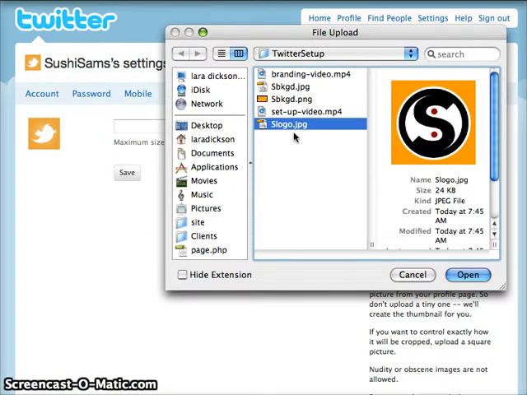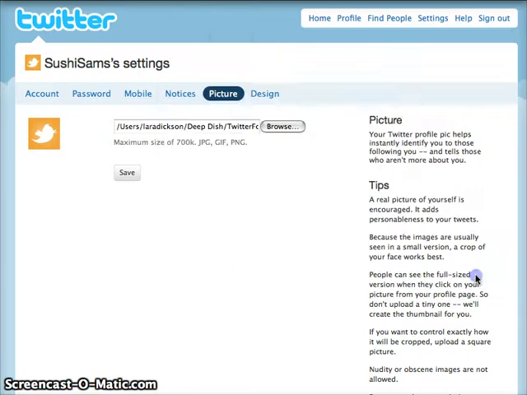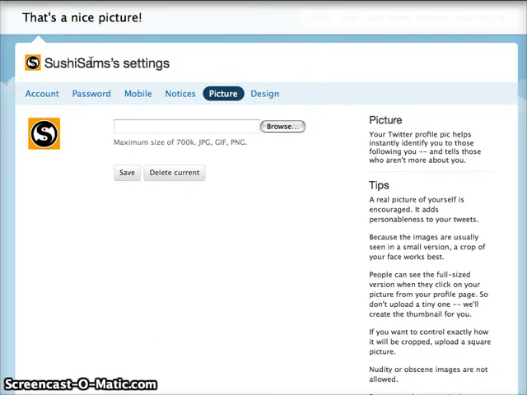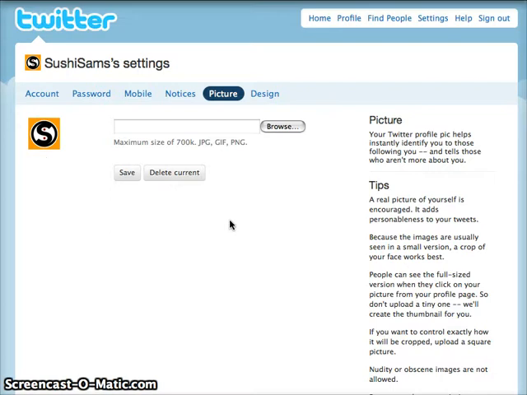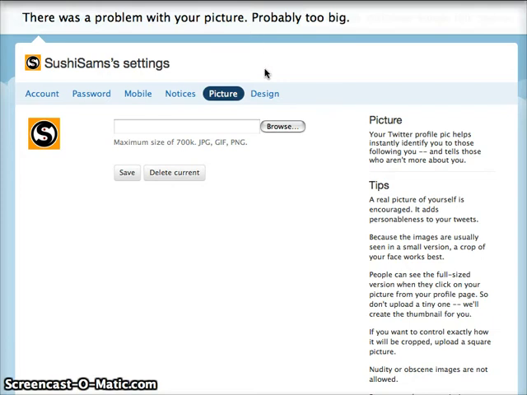I already have one here for Sushi Sam's. At one point we were Sushi Grill, but we are now Sushi Sam's. So I've chosen that file, and I'm just going to click Save. And there it is. Hey, thanks, that's a nice picture. Here's our logo. That's how we'll be known as far as a picture on Twitter. We have saved this, but I'm going to press save one more time just to make sure. It's saved. Alright, we're done with uploading our avatar.